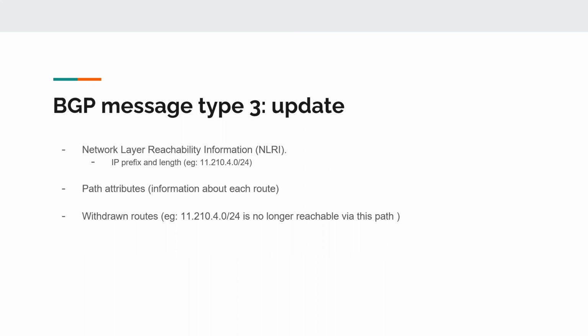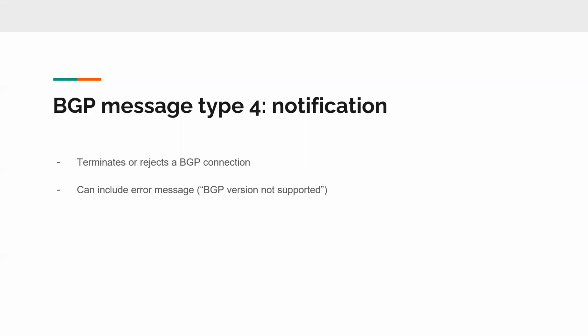And that's the BGP type 3, update. You know that's the most complicated BGP message there is. It carries the routing information, what prefixes you can reach, and the attributes that describe each route. And the last message type is notification. In this message, we terminate or reject a BGP connection. And we can also include an error message, like BGP version not supported.